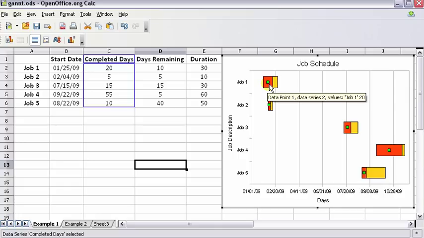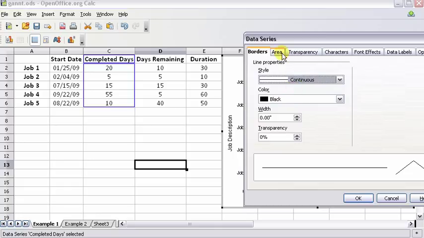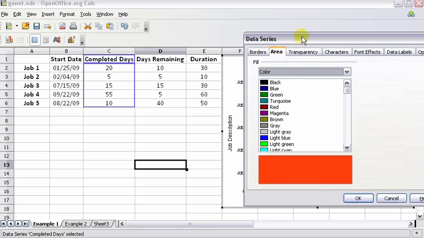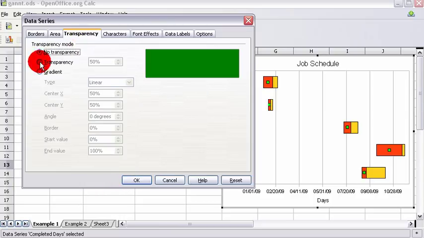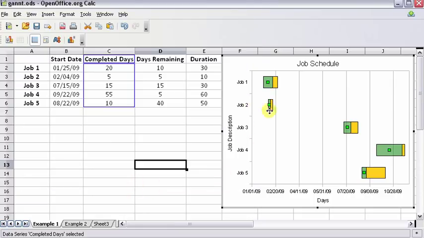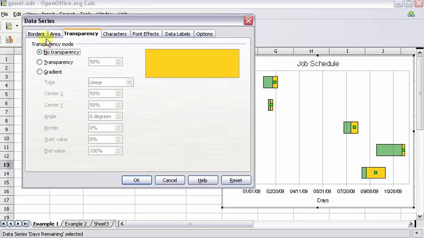We can go to object properties, area, and for color, see we have orange. So if we want to, we can change that to maybe green. That means we're working on the job, and we can actually change the transparency on it. And we can click on the yellow, right click on the yellow, change transparency. We can even make it go up some, down, so it's not so transparent. Go to area, and we can even change that color to red.